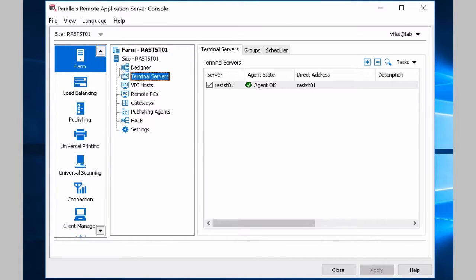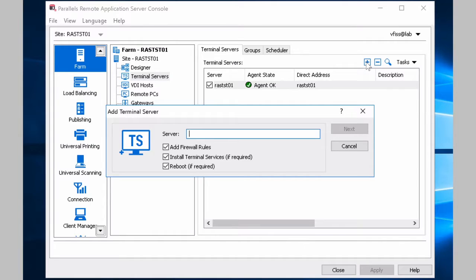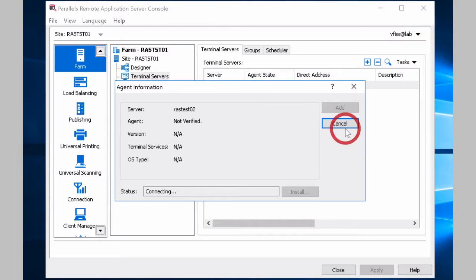On Farm Terminal Server, I will click on the plus sign. I will add the server name, the same one we use for the gateway, RAS, test02. We will add the firewall rules, install terminal services or remote desktop services on the server, and reboot if it's required. Click on Next. We'll check if the agent is installed.